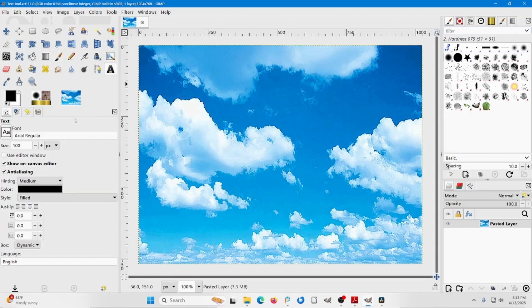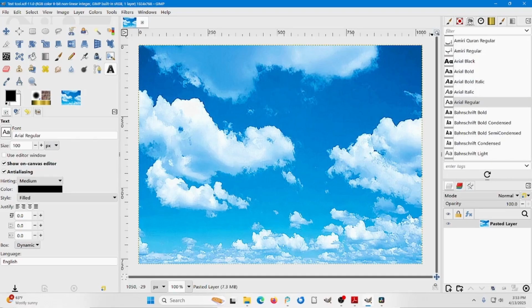And in the text tool, I get to select my font. And by the way, remember with the brush tool over here in this brush panel, we could select things there. Well, there's a text panel over here. And I'm going to select Arial Regular. And here I get to choose the size. Maybe I'll start with a 60, see what that's going to look like. And show on canvas editor, anti-aliasing.